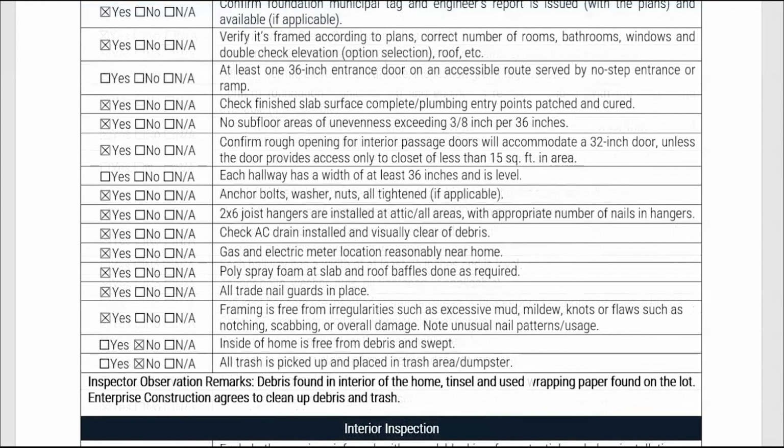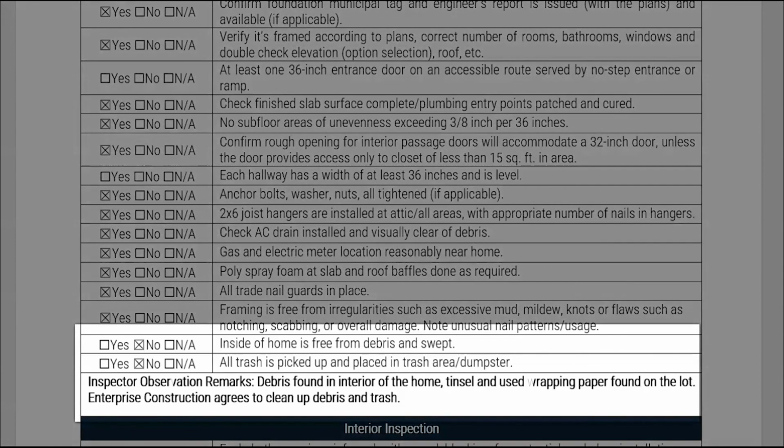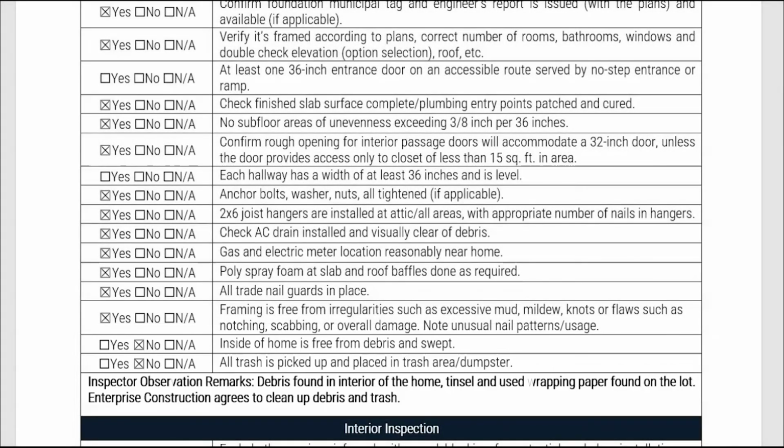The inspector should complete all sections of the form, including the general inspection, interior inspection, windows and doors, exterior inspection, and roof and attic sections. You can see that the inspector found that there was debris in the interior of the home and some trash on the exterior of the home. He marked no next to those questions respectively and left corresponding comments in the Inspector Observation Remarks section regarding those findings. The TREC inspector also noted that the builder has agreed to clean up the debris and trash.